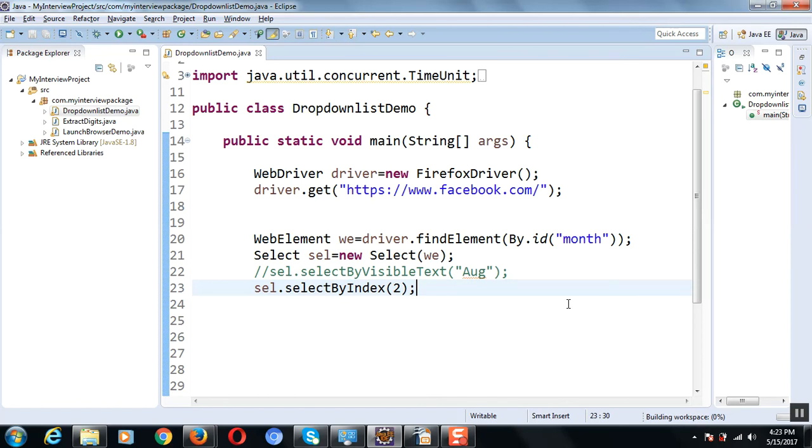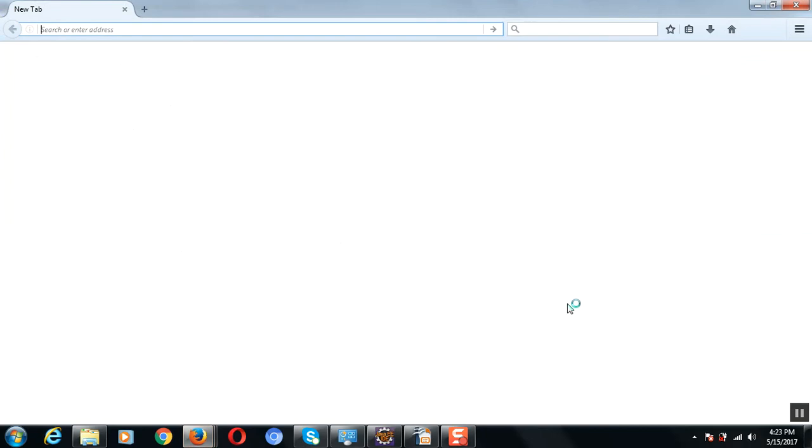The methods are similar, so it's up to the user which method they want to use. The user will have three options: select by visible text, select by index, or select by value. Using these three methods from the Select class, we can handle the drop downs in Selenium automation or in automation testing.